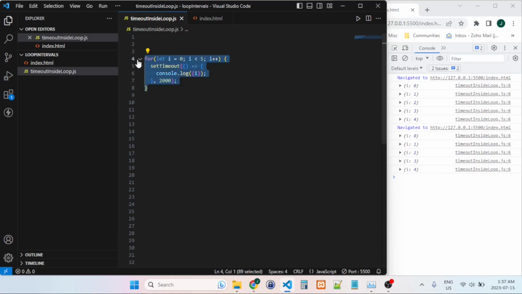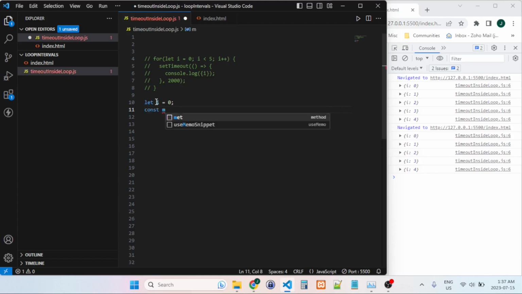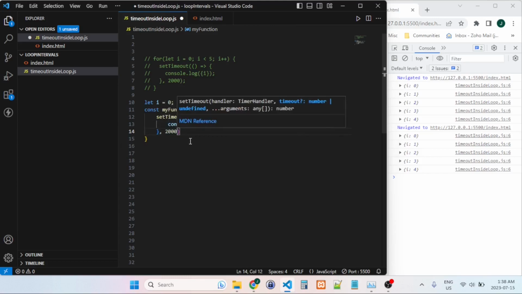And I'm just going to comment this out for now. We'll initiate a counter, we'll call it i, set it to 0. Then we'll create a function, we'll call it myFunction, just to be real creative. We'll pass in a parameter i, then we'll put our setTimeout method inside it. I'll cover how to use the setInterval method as well in just a bit. And then we'll place our console log i inside of that.